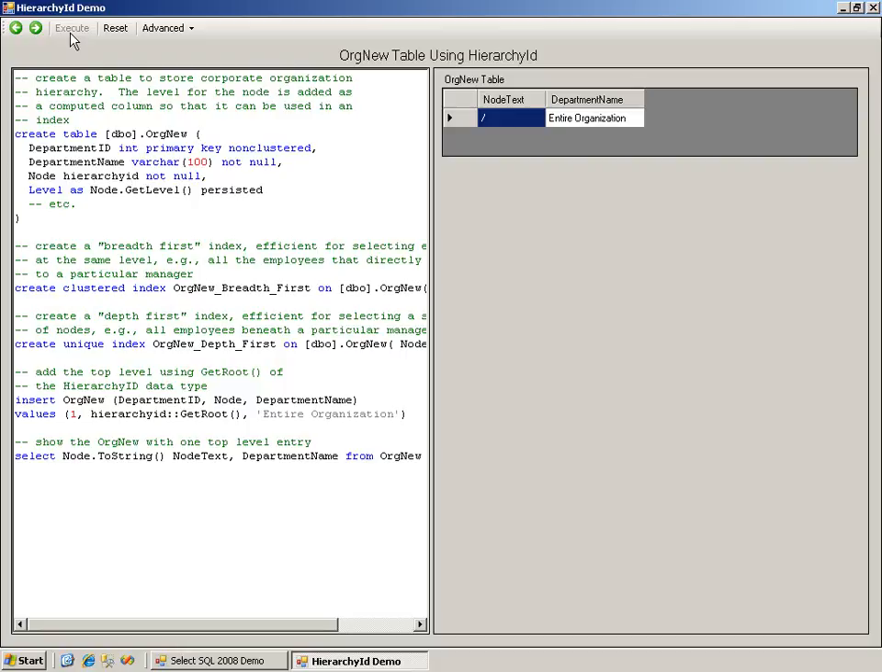This is more efficient for returning HierarchyID values on the same level, such as the direct descendants for a department or maybe all the top level departments. The depth first index, which is created just on the HierarchyID value itself, is more efficient for returning nodes that are near each other, such as all descendants for a node. We'll also add the root node to the table using the department entire organization. You can set a node to the root node by using the static GetRoot method of the HierarchyID type, or by doing an implicit conversion from the slash.